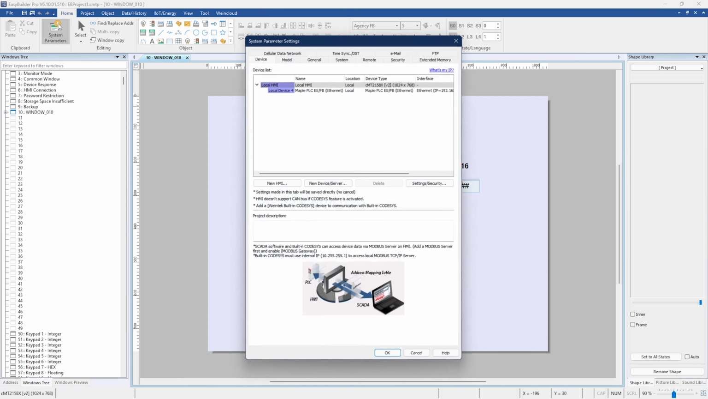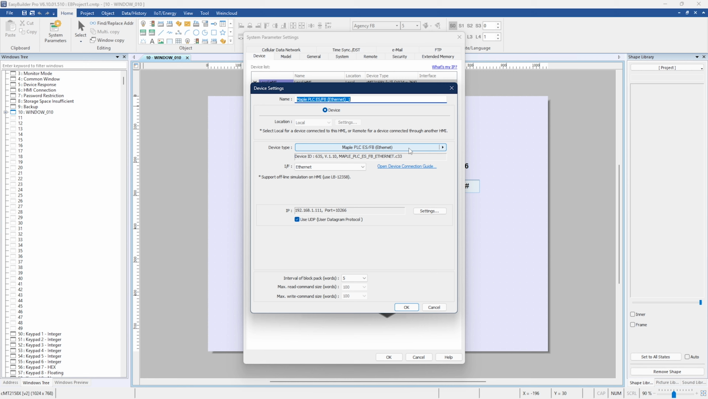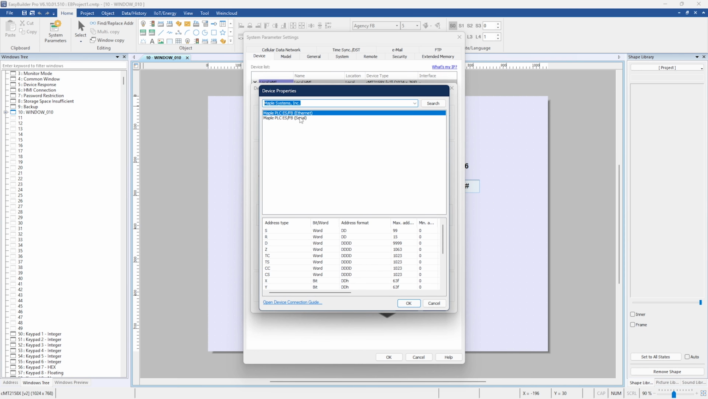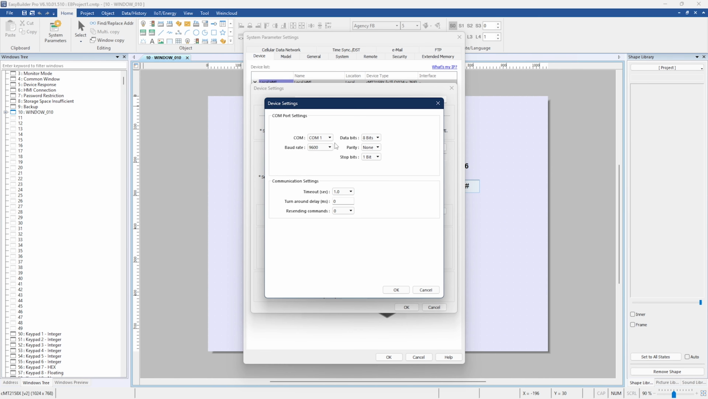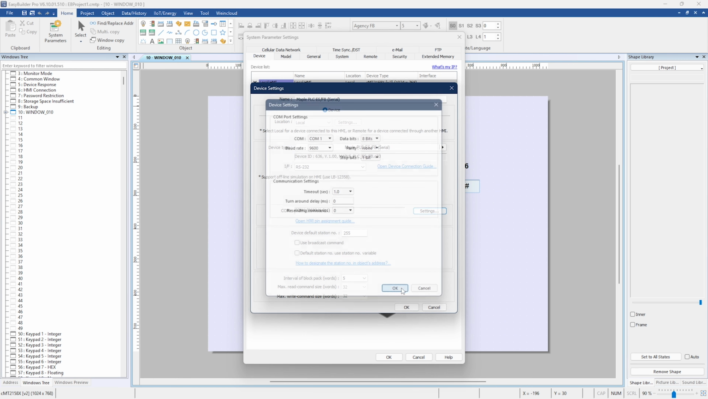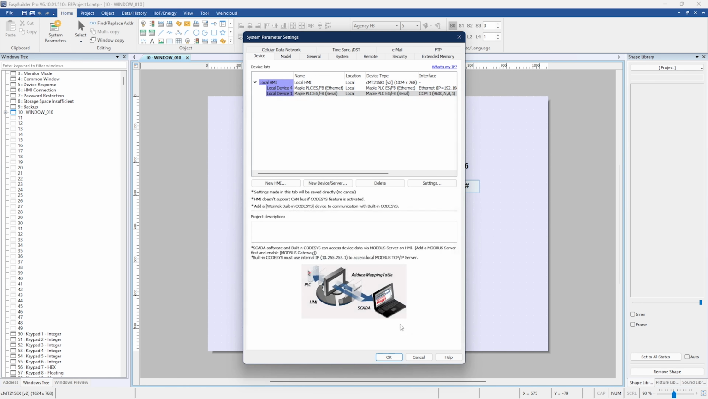We'll go up to System Parameters. We'll choose New Device Server. And up here, instead of choosing the Ethernet driver, we will swap to the serial one. All of the addresses will remain the same, but will simply communicate over a serial connection instead of an Ethernet one. I'll make sure to go into my COM settings here and make sure that the baud rate, data bits, parity, and stop bits are all the same as they are on the PLC side. I'm also going to change the device default station number to 1.